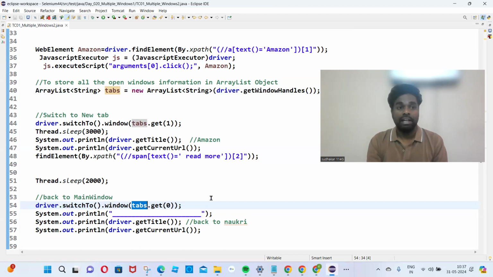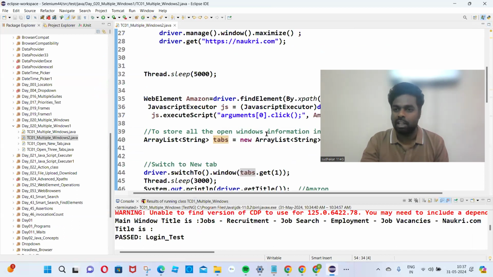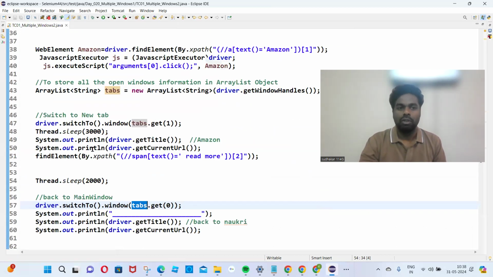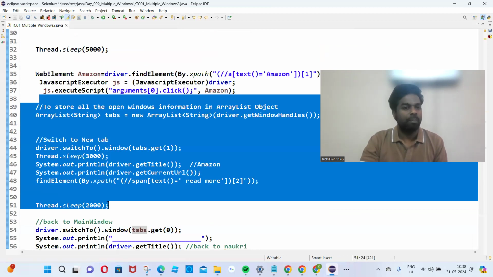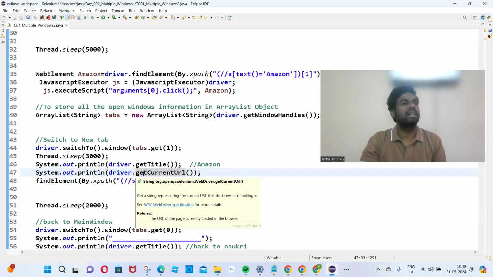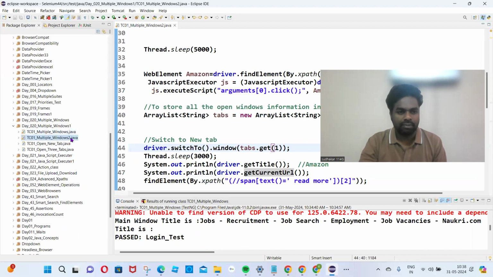But from the interview point of view, people are expecting the first approach only. But in real time, while working on a project, most of the people are using this approach or that approach. You can prefer whichever approach. But I am preferring this approach only because this is the simplest syntax. Based on the indexing number, I can switch to the required tab number. So let's run this program.